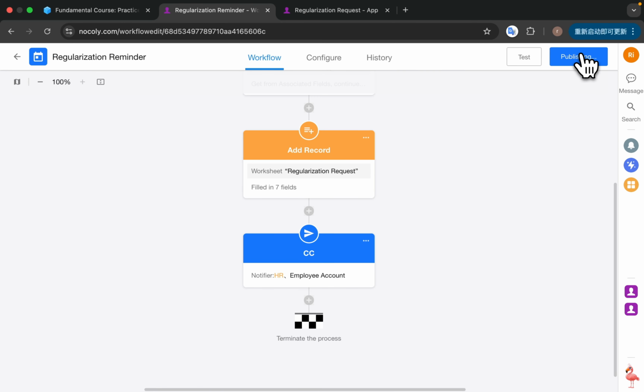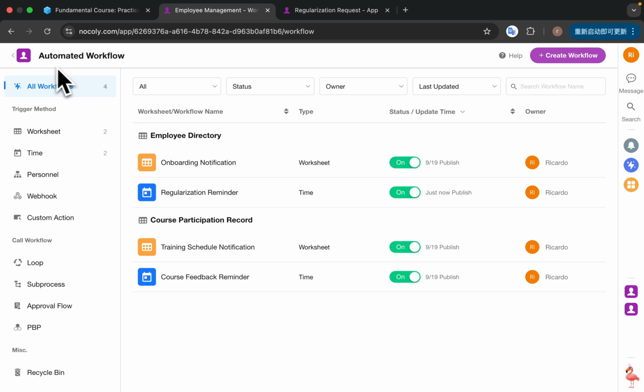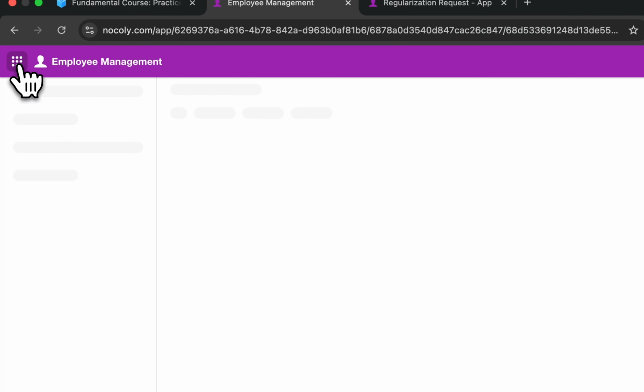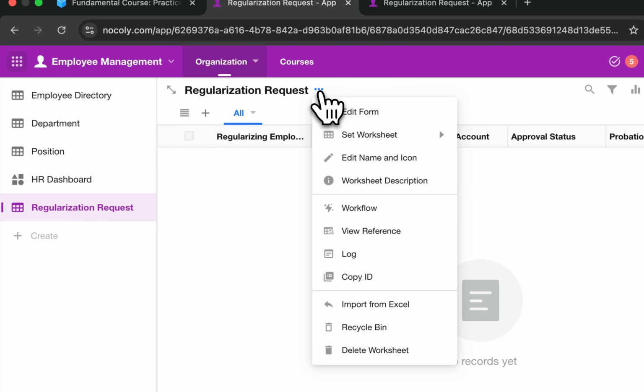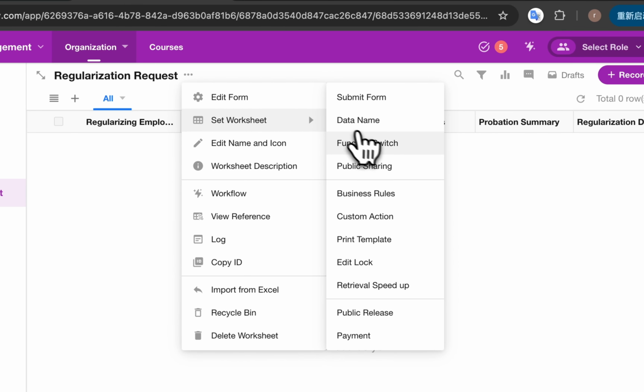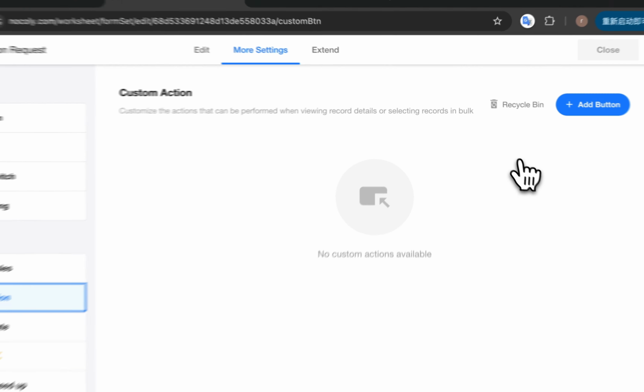Next, let's configure the regularization request and approval workflow. This workflow will allow employees to fill in their probation summary, submit it for approval to their department manager, and upon approval, automatically update their employment status from probation to regular. First, open the regularization request worksheet. Click on the 3 dots icon, then select Set Worksheet, and choose Custom Action to add a new custom action.